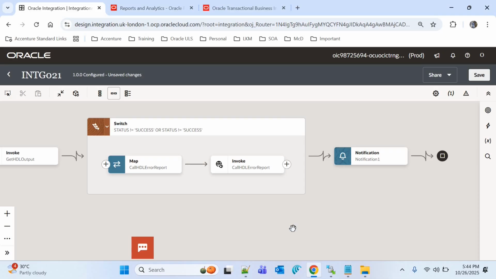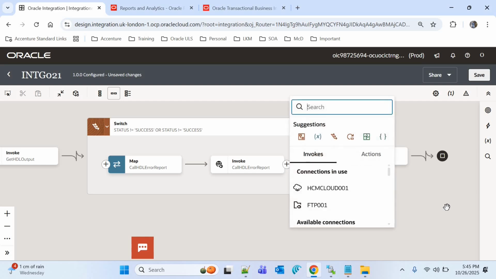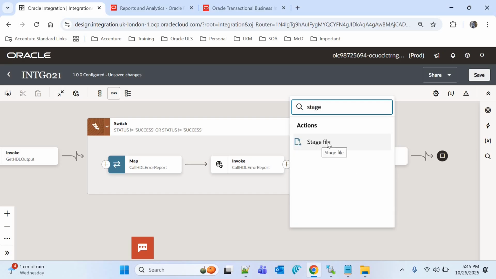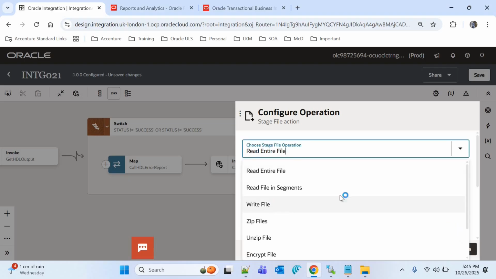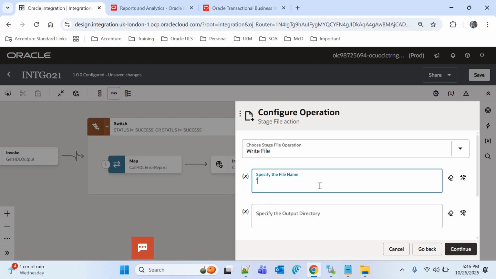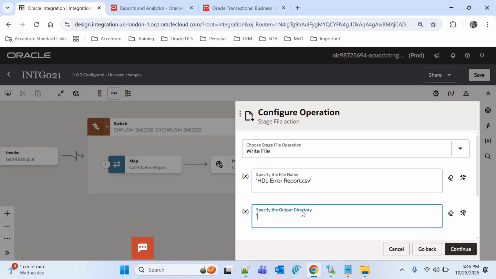Now after calling the BI report, we'll get the base64 encoded format. To decode it, we need the opaque schema, and we'll use the stage file action to get the decoded report output. So I'll click on plus and search for stage. I'll choose stage file. I'll provide the name as write stage BIP. Continue. Here we have to choose write file. I'll provide the report output name as HDL error report .csv and provide the directory as output, which will be a directory within OIC. Now continue.